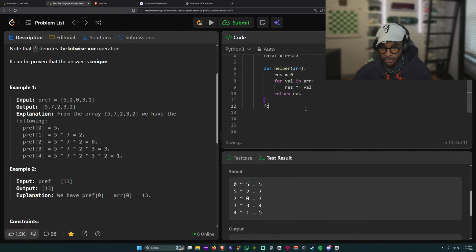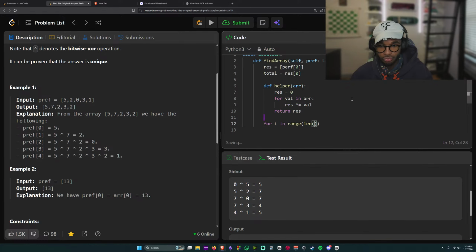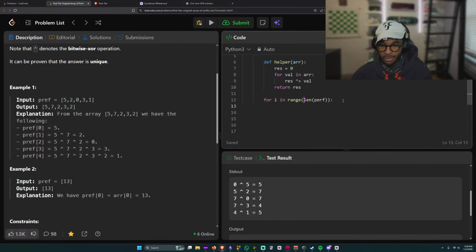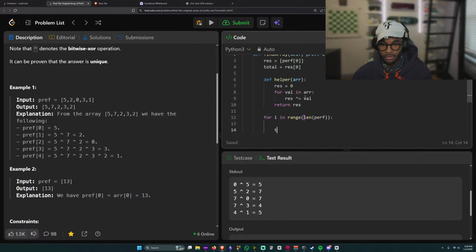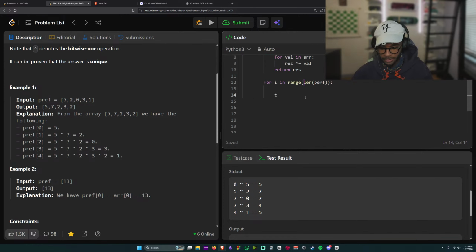I'm going to just try this really quickly and then we can do the other one, because I just wanted to see if this works. Yeah, I'm pretty sure you do for I in range length of pref, starting at one. Wait, no, start at 0. I think you're supposed to do I plus 1. Then we just do. Wait, do we even need it? Wait, I don't think I used total.